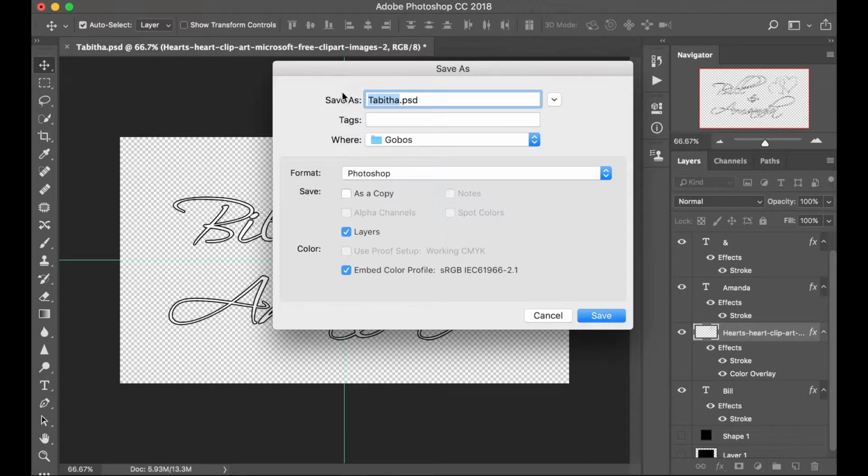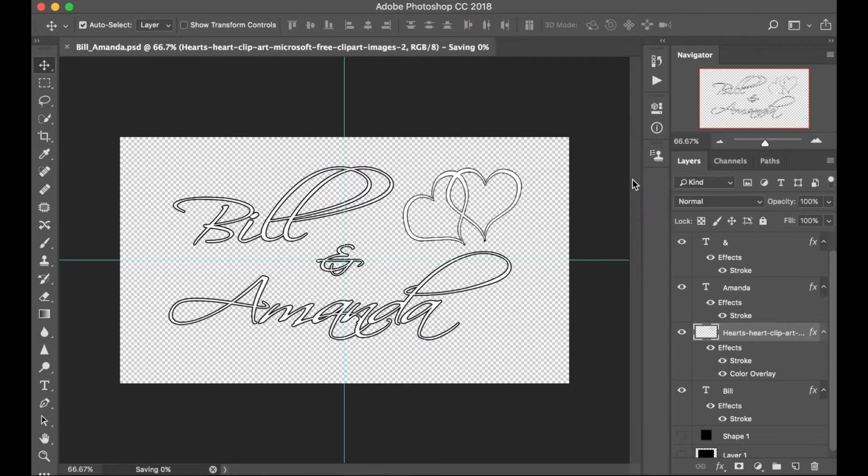First of all, I'm going to save this template as a Photoshop or a PSD file. I'm going to rename it with the couple that I'm working with. Save it in my Gobos folder, save it as a Photoshop template, click OK.